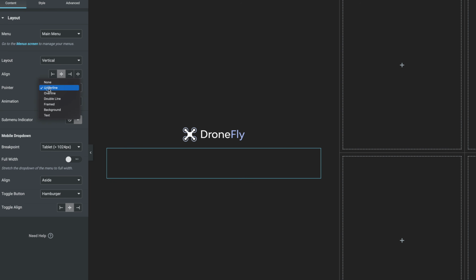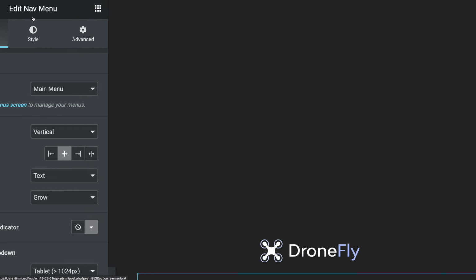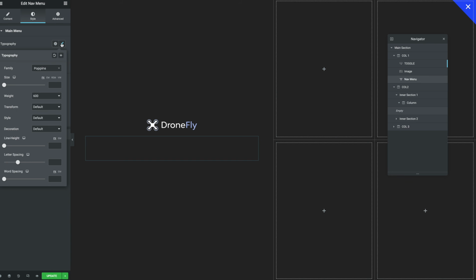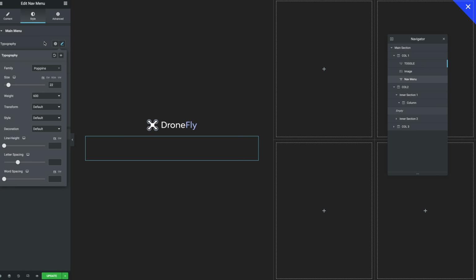Now for the pointer, I want to change it to text and leave the animation as grow. Now for the alignment, I want it to be in the center, and the toggle button, I'm going to select none. Now let's scroll back up. Next, click on the style tab, then click on typography. We want to make it 22 pixels for the desktop and the tablet, and for the mobile is going to be 20 pixels. Now let's go back into desktop mode.